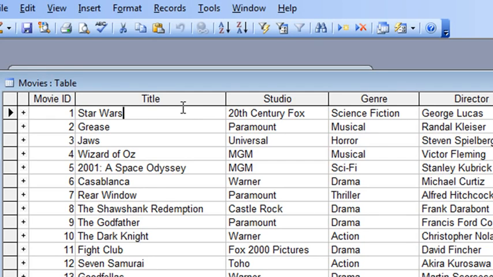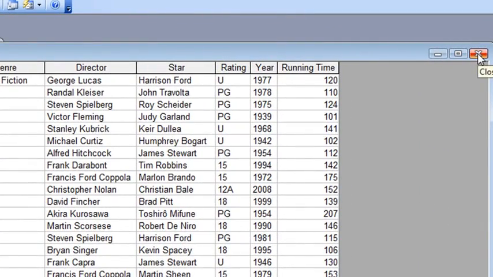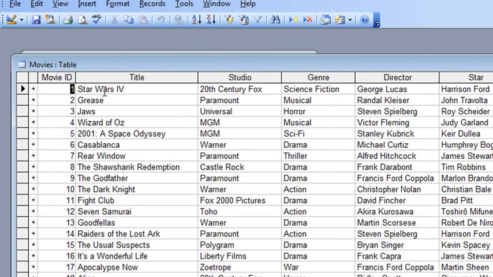Okay, I'm going to do that one more time, and there's a little test for you here. I haven't done anything here apart from type IV at the end of that title entry, and all I'm going to do here is close the table, and I want you to observe what happens. Okay, now Access did not say would you like to save the changes or anything, so the question is, I didn't click a save button, so did Access cancel that change that I made or save it? So I'll reopen the table and find out.